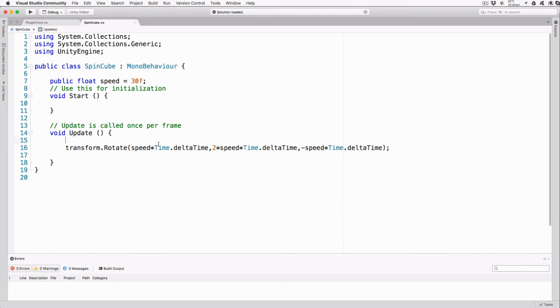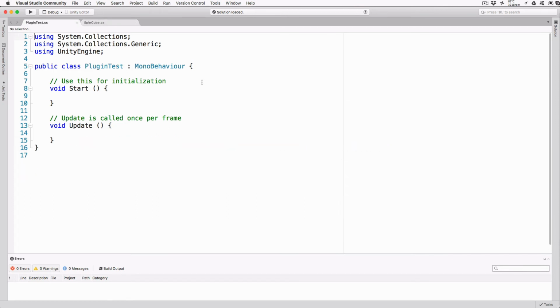And this will make our cube spin. For plugin test, it's going to be a little more complex, and this is where we're actually going to start calling back into our Objective-C code. Now at this point we don't have a hook into the Objective-C code, but that's what we're going to create here, and then we need to add it into the plugin class in order to call it back.